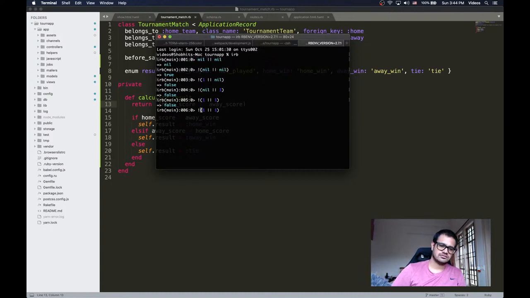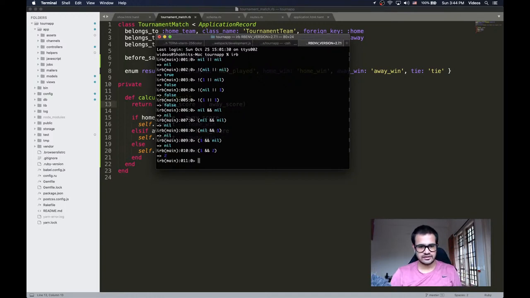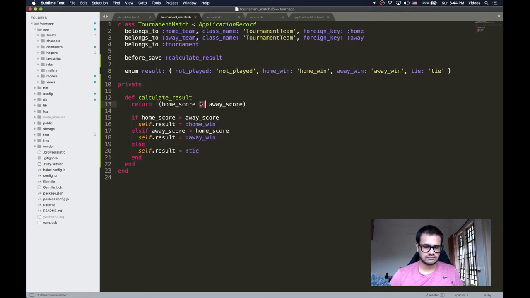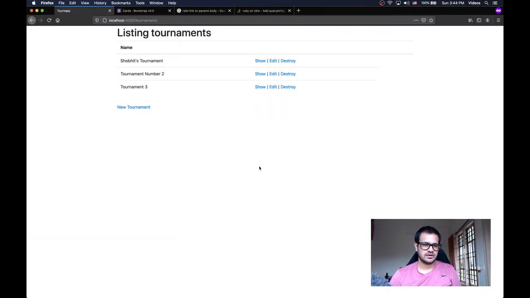Okay, so nil and nil is actually what I want. Yes, it works very well for us. It should be an and without a not. See, coding for 7, 8 years, and I still make this mistake. Like, I still don't know what to do here. But yeah, so this is how we calculate result.